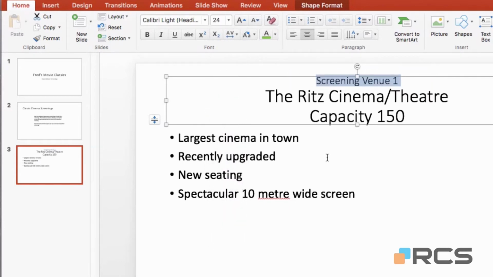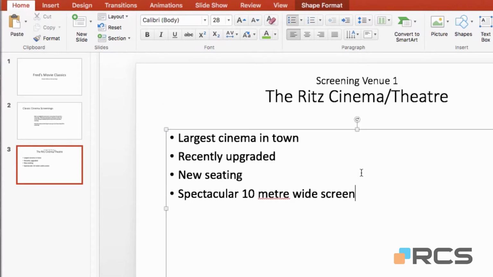Next I want to move the line Capacity 150 to be the final item in the list in the second text box. So I'm going to click and drag across that line to select, and go to the left hand side of the Home tab where the clipboard section is, and click on the Cut button. Then go to the final line in my second text box and click there. Just press the Enter key, and then come again to that clipboard section and click on the Paste button. That will move that line to the end of the list.